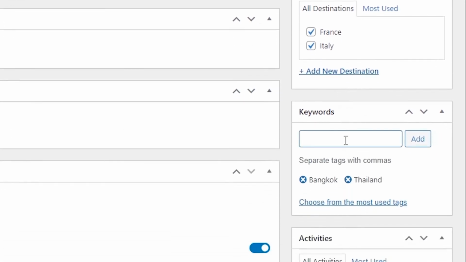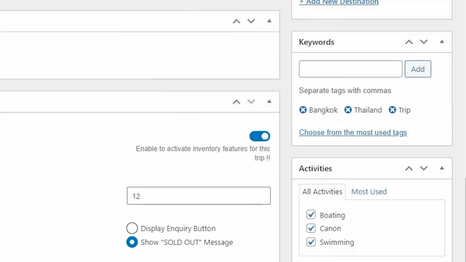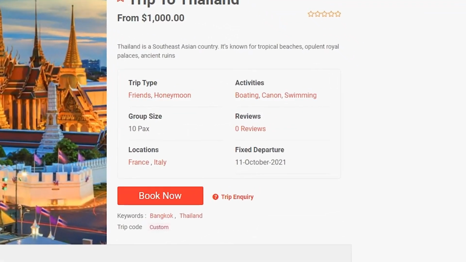And last but not least, you're going to get the activities section, which is going to enable you to add the type of activities that are going to be happening at the site. So if you go to the front page, here you can see that all the data we added using the taxonomy sections is already being displayed. You can see our trip type is already added, and also the activities. And below here, you can see the keywords.